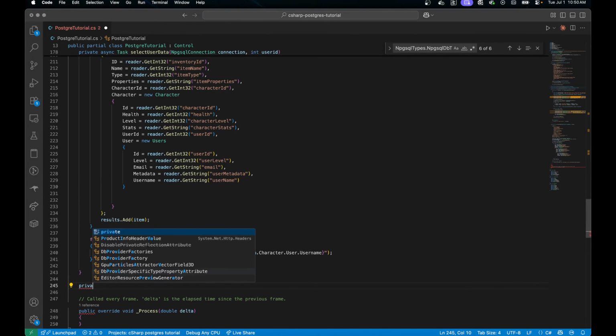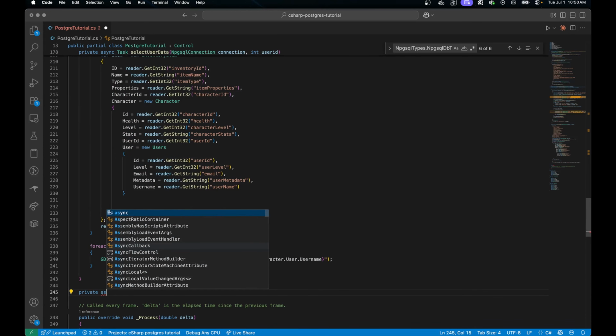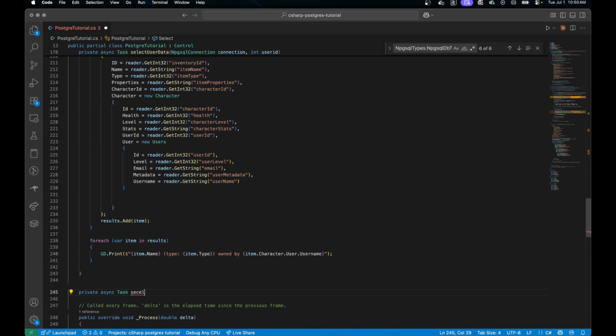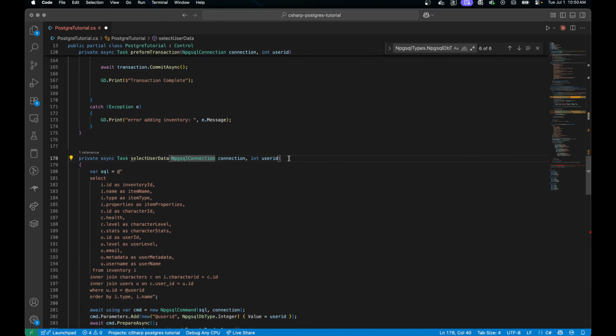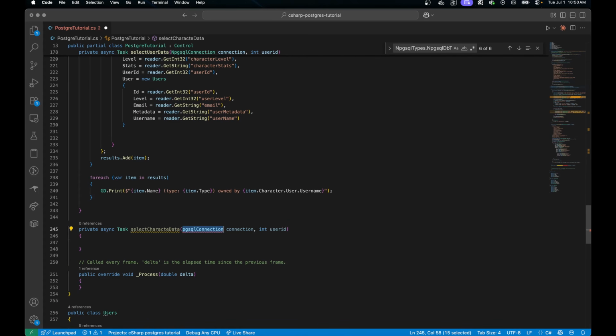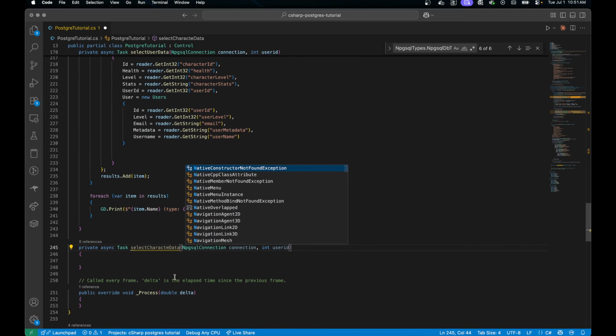So we'll say private async task, and we'll say SelectCharacterData. And we're going to pass in the same parameters that we're passing in up here. So I'll just grab this really quick. Let's just grab this guy. There we go. Or maybe not. Missing the end. That's why. Okay. And there we go.